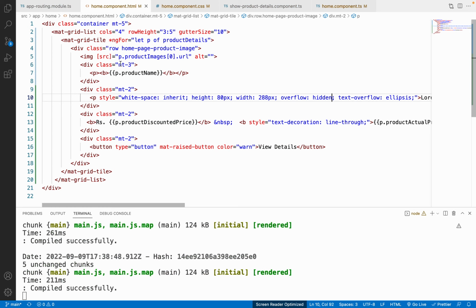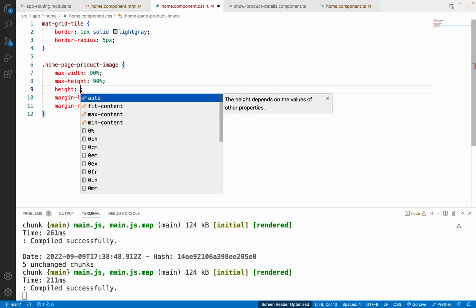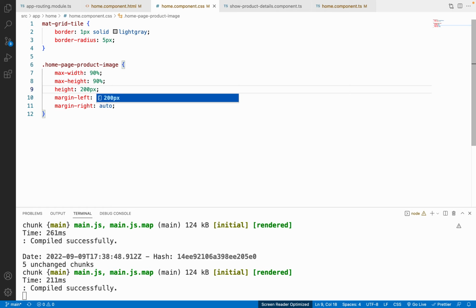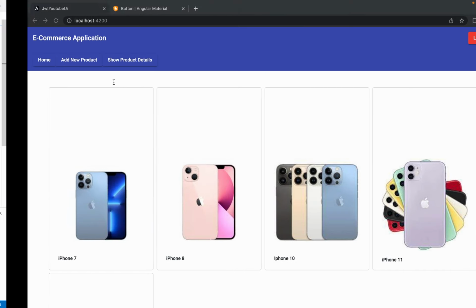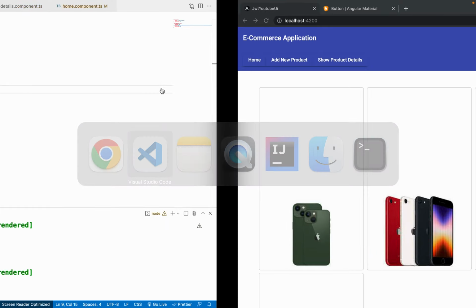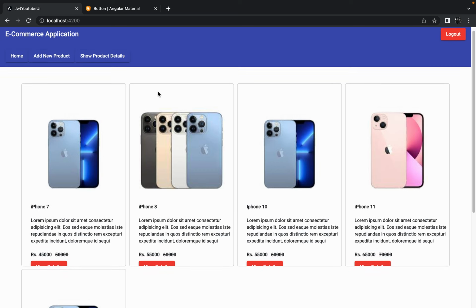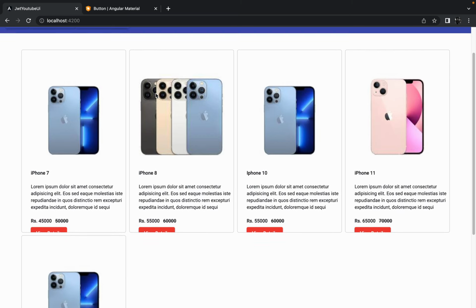If I just go to the image part, what are the styles that I have applied? Max width is equal to 90%, max height is equal to 90%, but I think we should give some height. Let me just try a random height and see how it looks. If I give it 200, it will not work. Let me give 50. Yeah, this is also not going to work, so we don't have to apply a height.